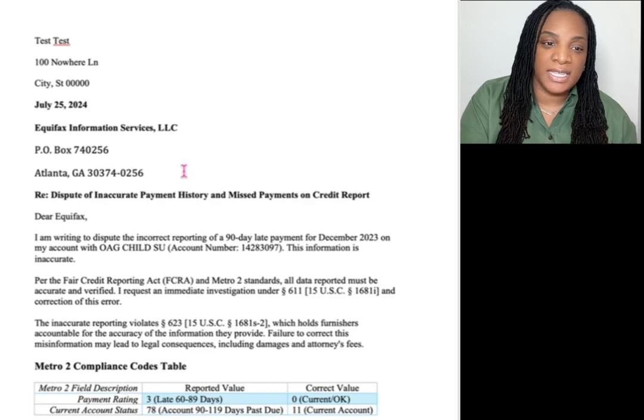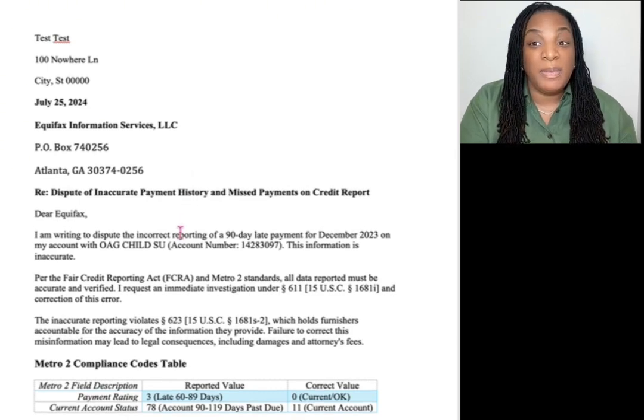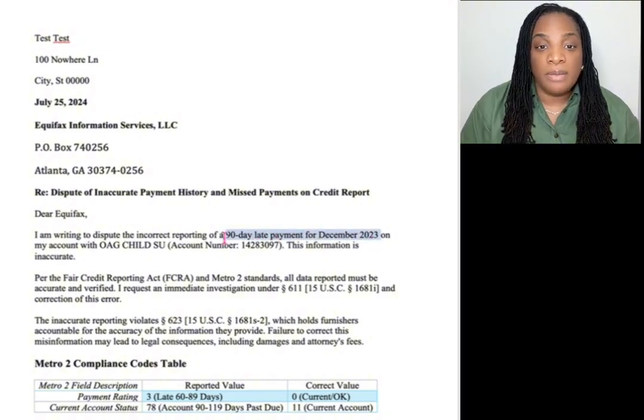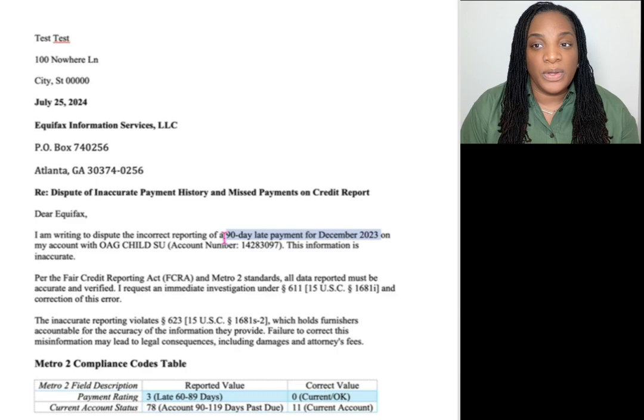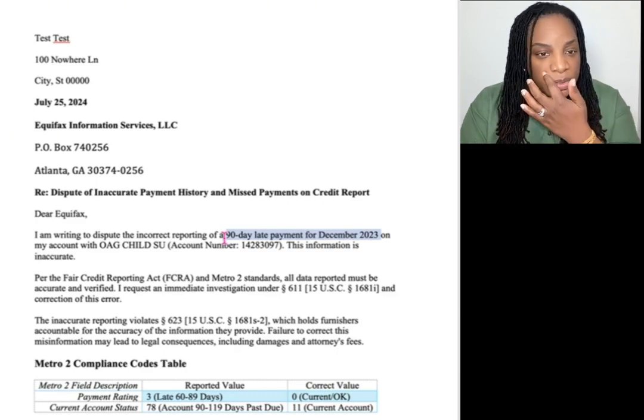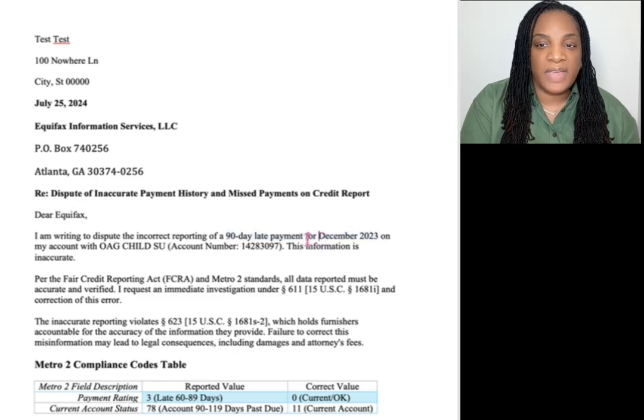And so this is the second letter that's disputing the late payment, the 90-day late payment that they mentioned on the credit report that was in December 2023. So notice how I'm pinpointing exactly what the 90-day late was and when it was. That's really important as well, to be as descriptive as you possibly can.